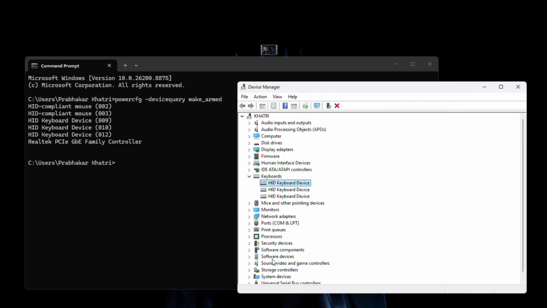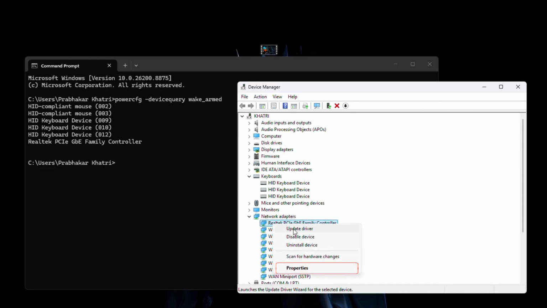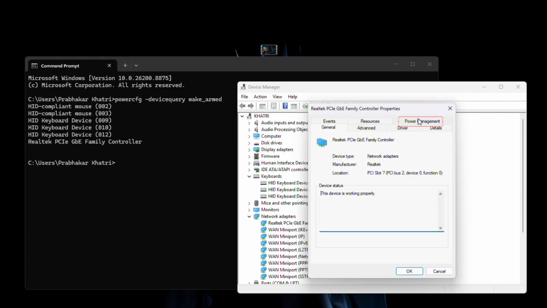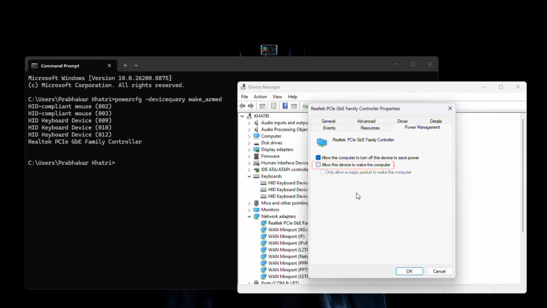Repeat the same steps for every device listed by the command. For example, if your Realtek PCIe network adapter appears in the list, expand Network Adapters. Open its properties, go to Power Management, and disable the same option.